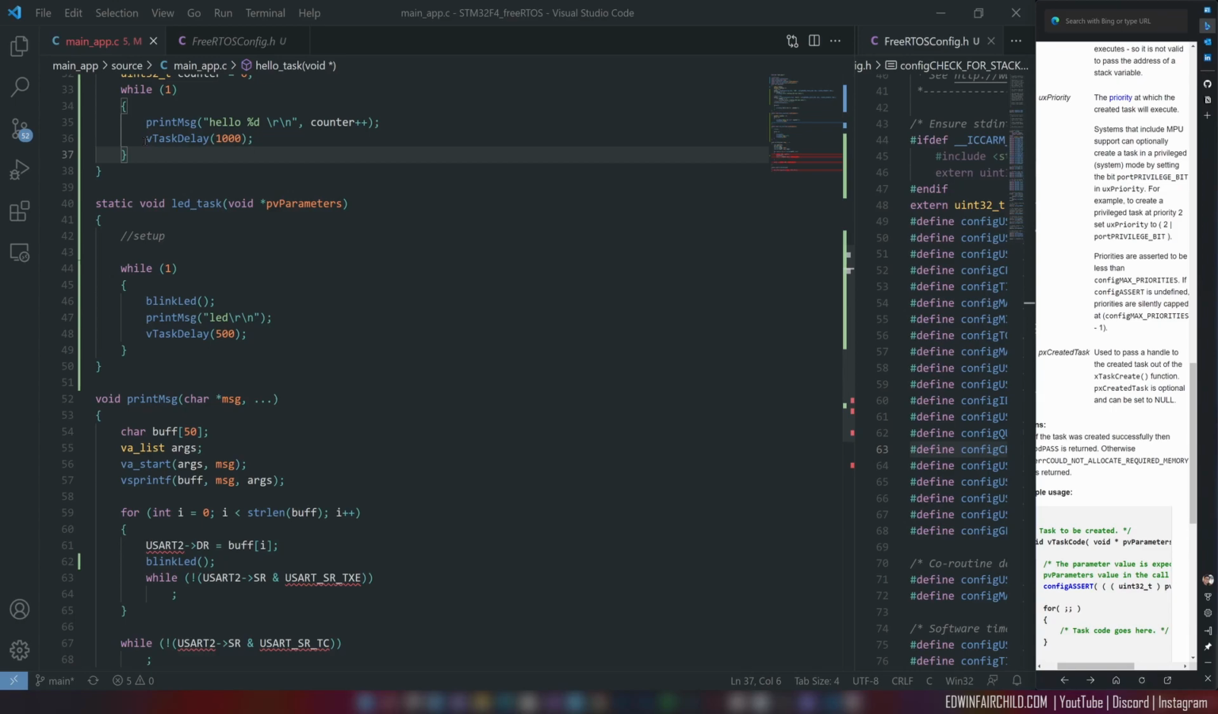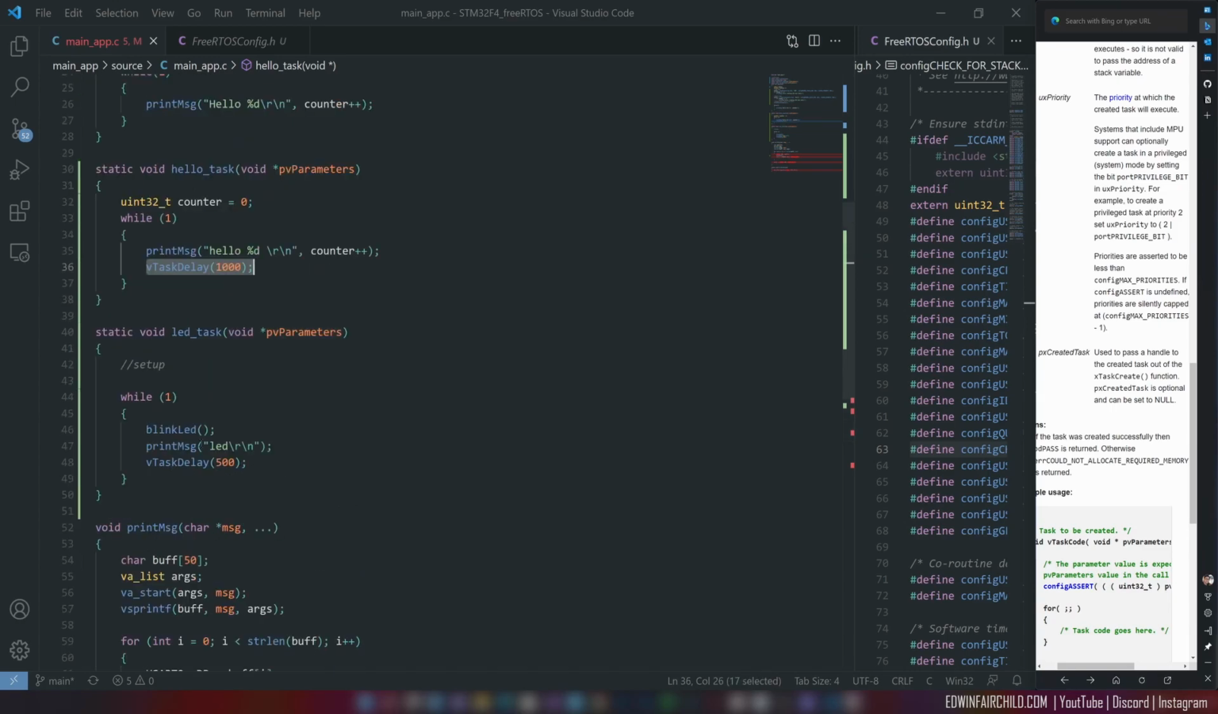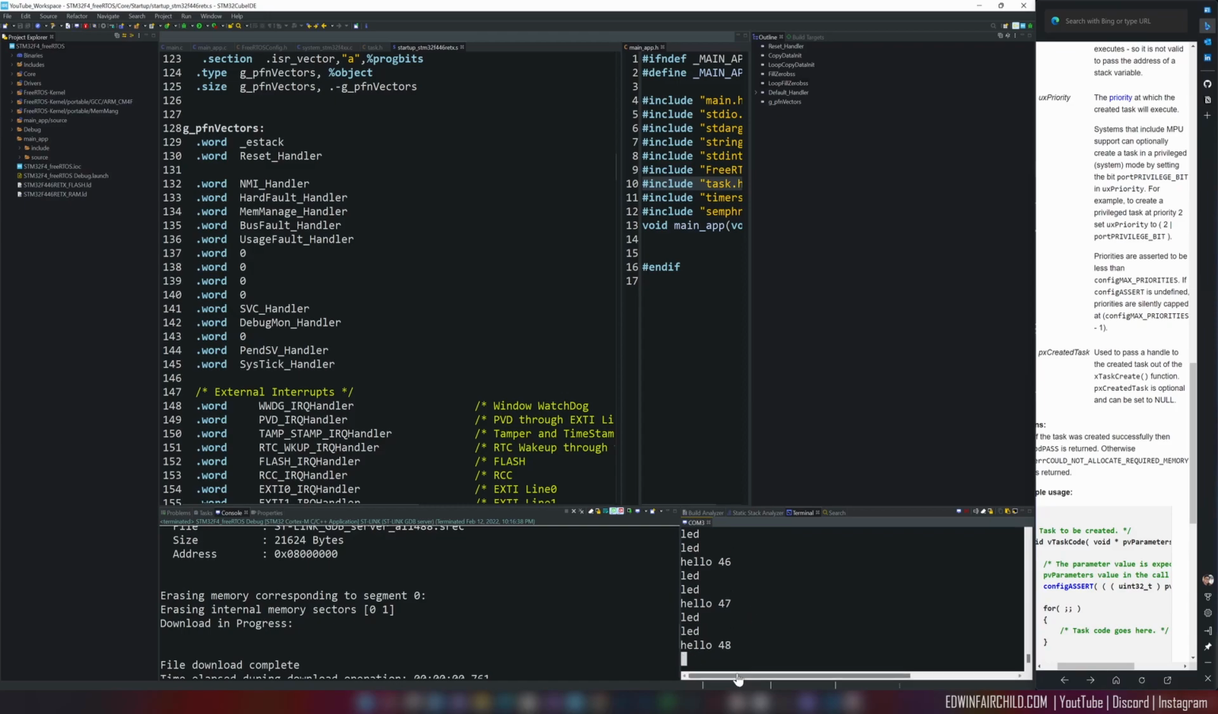I should have explained the actual task functions. They each have a different delay. So hello is delaying for 1 second, and LED task. Wow, loud car in my neighborhood. And then LED task is holding for 500 milliseconds, while hello task is for 1000 milliseconds. That's why you see hello and then you see LED happen twice.